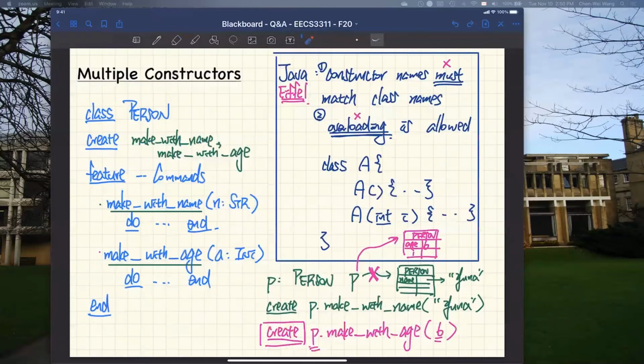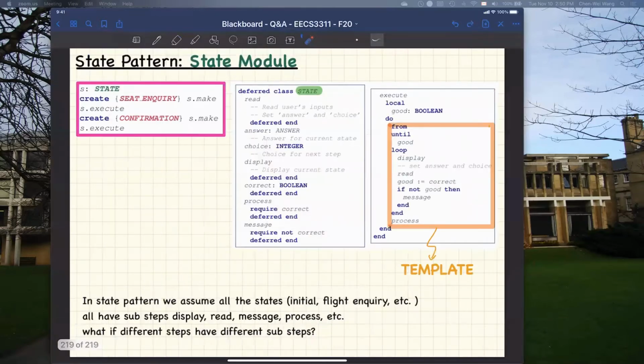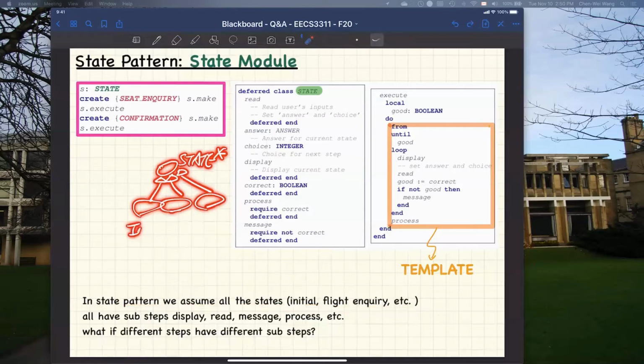All right. Okay, so the third question here from Amir is about the state design pattern. So let me read out the question. Let's read it out first together. Basically, in the state pattern, we assume all the states, for example, initial, flight, inquiry, etc. Remember, we got the state class under which we actually got different effective state classes, right? You can think about this as the state, which is deferred, under which we got initial, we got flight, inquiry, and also confirmation, etc.